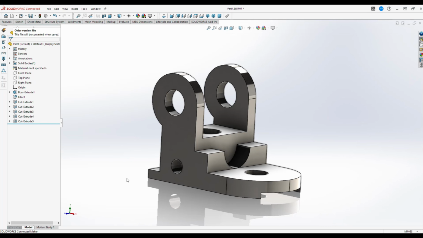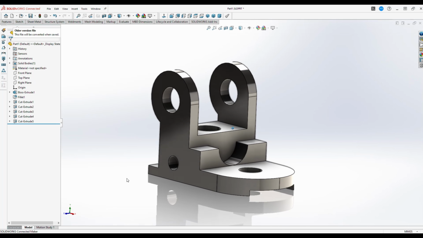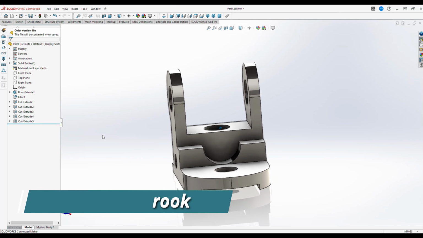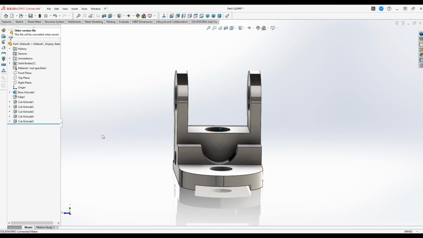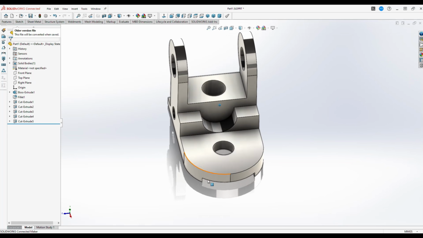My name is Mike and today I'll show you how you can create a section view of a part in your drawing. Pretty straightforward. So this is the model we're going to be working with, and I want to have a cross section, basically a cut running straight through the middle there.